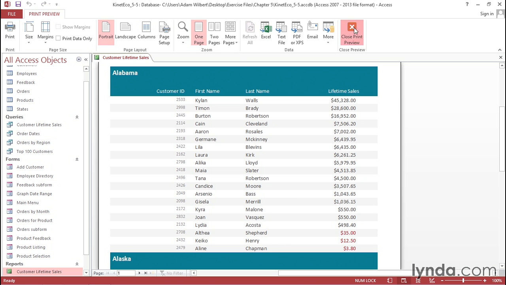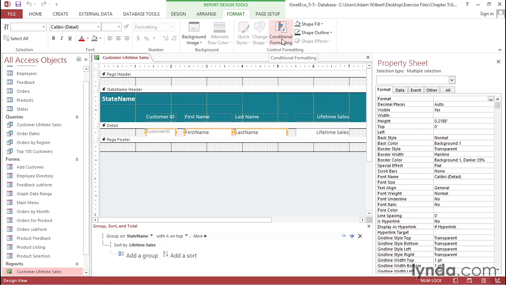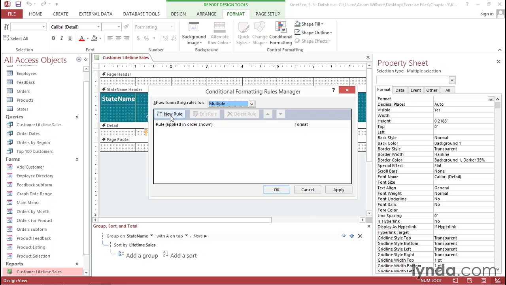Let's go ahead and close Print Preview. And I want to establish a separate rule for these three boxes: the customer ID, the first name, and the last name. So I'll just shift-click to select all of those. Once again, we'll go to Format and do conditional formatting. I'm going to establish a new rule here.